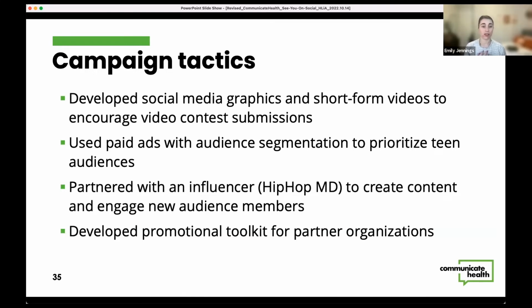We also partnered with an influencer who had a following of teenagers on these platforms to try and engage with new priority audience members. And we developed a toolkit to share with partners.